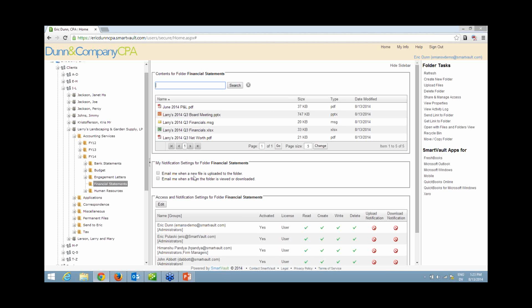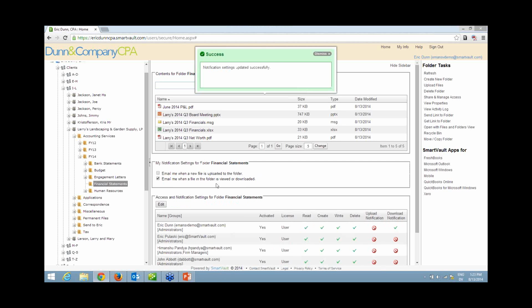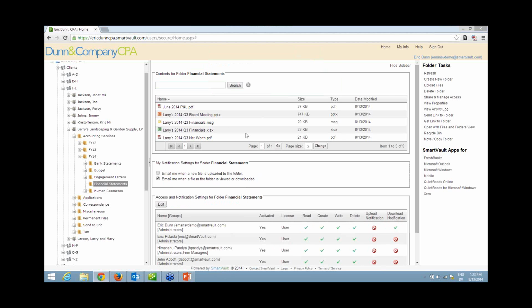You'll notice here you can also set notification settings. So you can say anytime a new file is uploaded to this folder, or anytime a file in this folder is downloaded, you can get an email notification. So it's as simple as just clicking that checkbox, and now I'm going to get emailed anytime someone, let's say our client, views or downloads the documents that we've put in the portal.